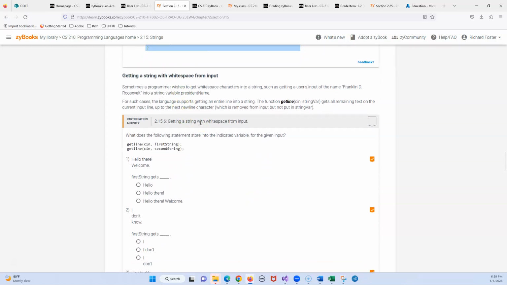Now, cin is okay. getline is much better. What getline basically does, it inputs until you hit the enter key, and then it puts everything in there. So if I'm going to do the cin getline, in first string should be hello there, second string should be welcome. So first string should get hello there.